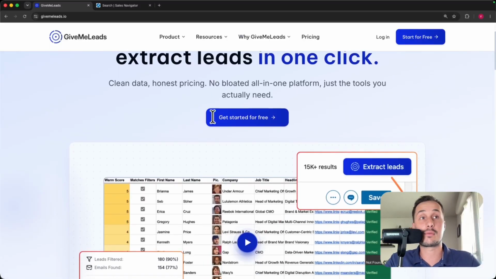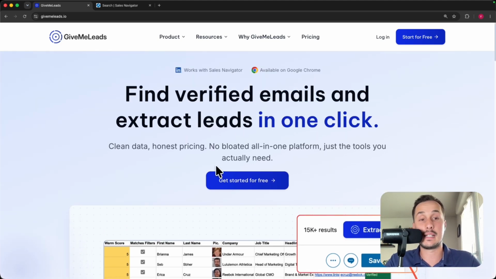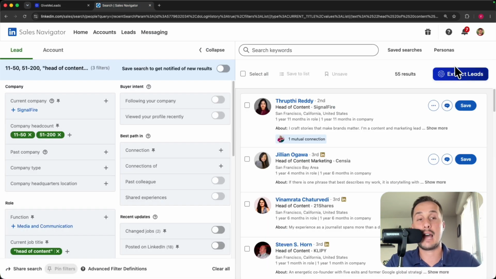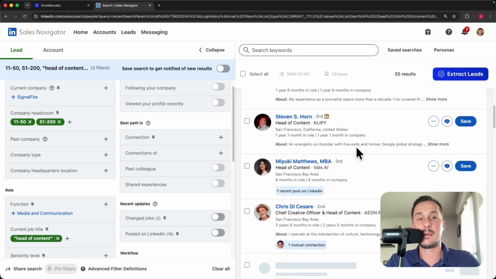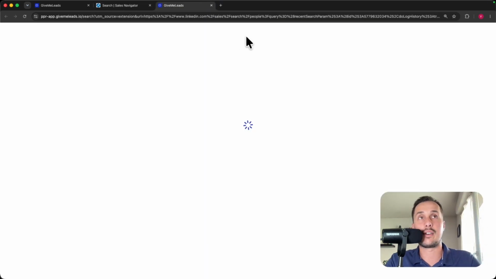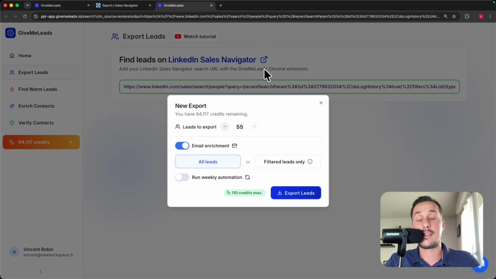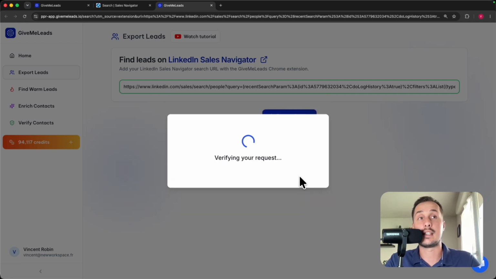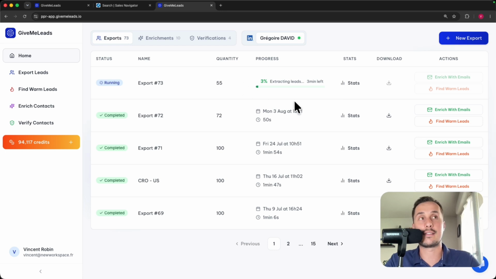The first LinkedIn scraper I want to show you is GiveMeLeads. It's my own LinkedIn scraper. When you use this tool, you will have a button like this one, extract leads on LinkedIn Sales Navigator. When you want to export these people from a search, all you need to do is click here on extract leads. Then you will be redirected to GiveMeLeads. And here, as I told you, you can choose to have the emails of your leads. Then you click on export leads. Now you see the export is currently running, and you see 3 minutes left.